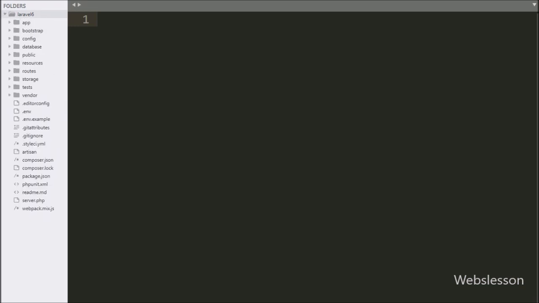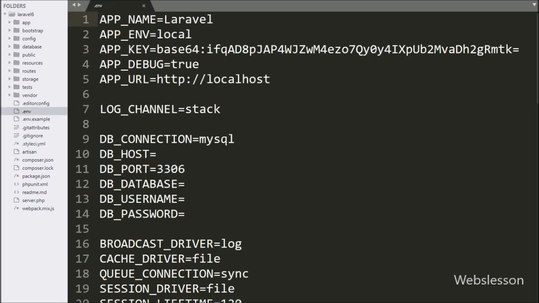So this is our Laravel 6 working folder. First we need to make a database connection. So we have opened the .env file, and here we have defined the MySQL database configuration: MySQL host set to localhost, database name set to testing, username set to root, and password set to a blank value.